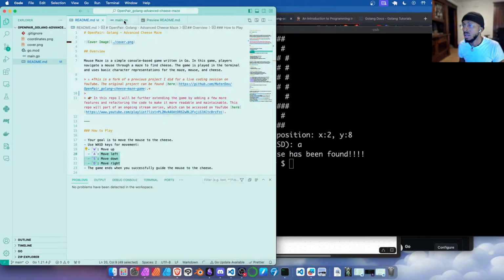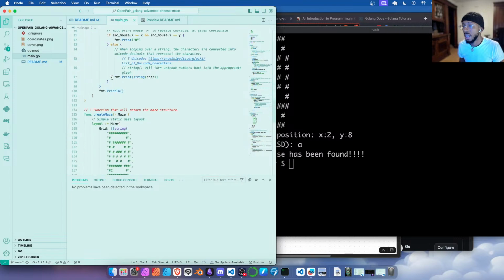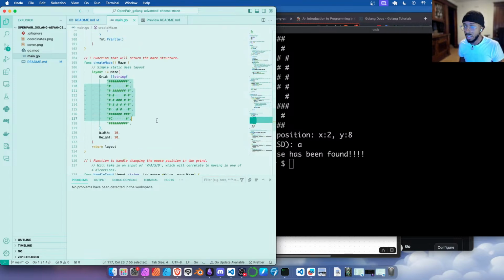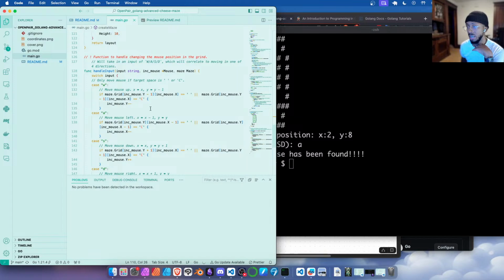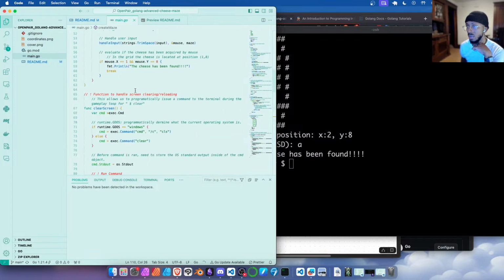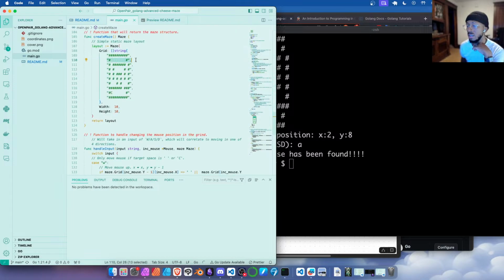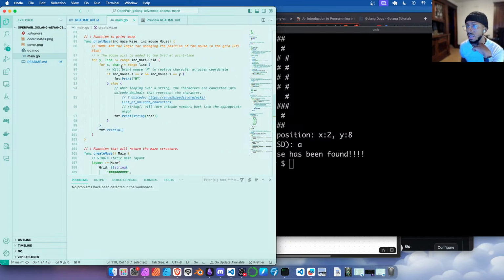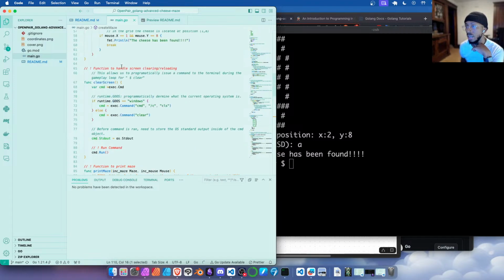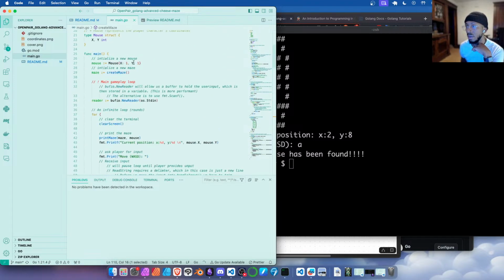And the way this game works is that we have set up an array of strings, and we're looping over them, and then we're injecting the mouse at a location based on coordinates here, starting at the coordinates 1, 1. So that's the second string, and then the second character. So right here. And we can change that. This is where we're initializing the new mouse and then setting the coordinates for the mouse.